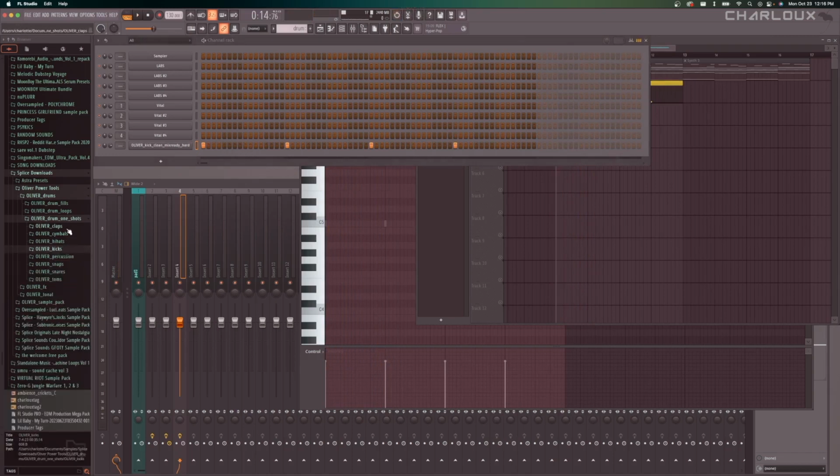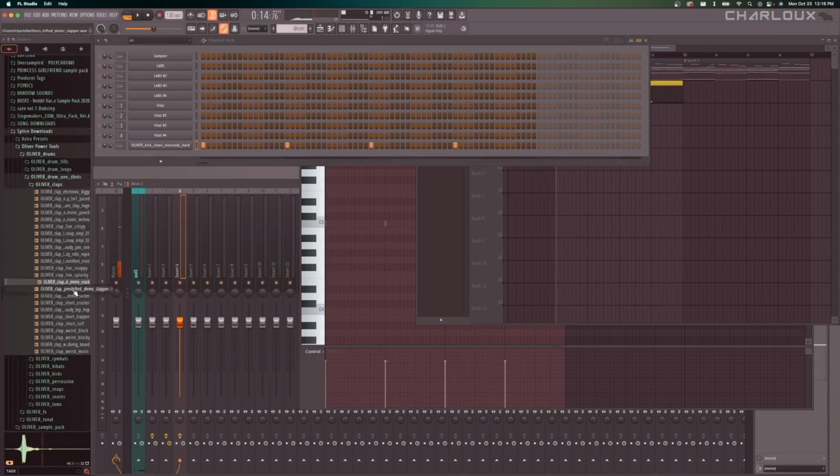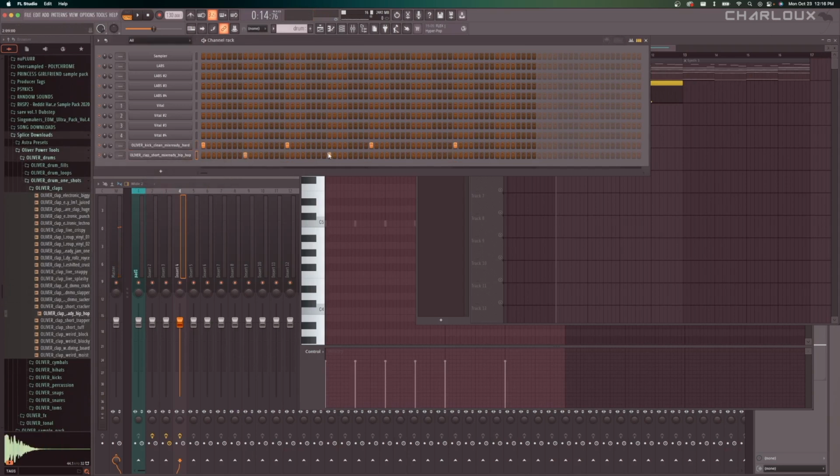But let's add a clap. Something like this, pretty simple. So I'll add this as a complement there, so it sounds like this. Pretty simple, but let's make it a little more interesting, just adding some things here. Okay, that sounds a lot more interesting.